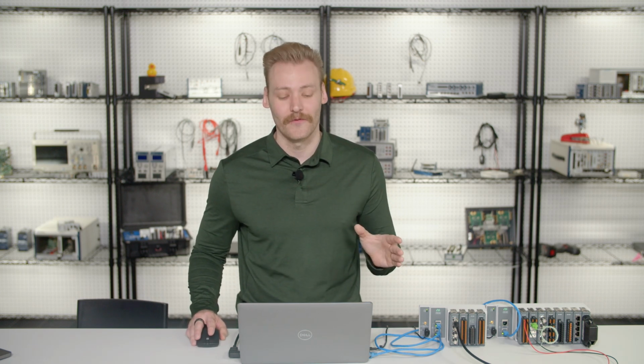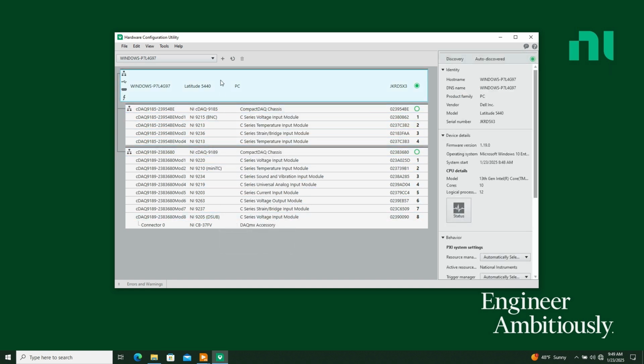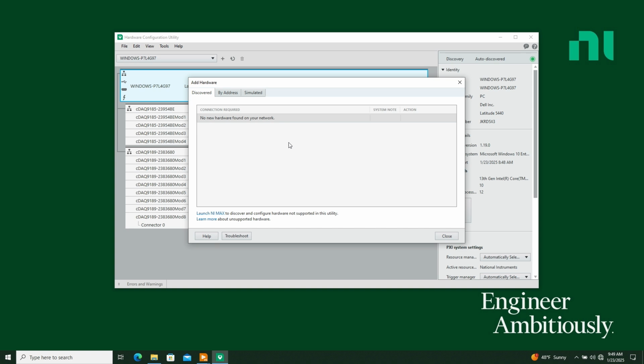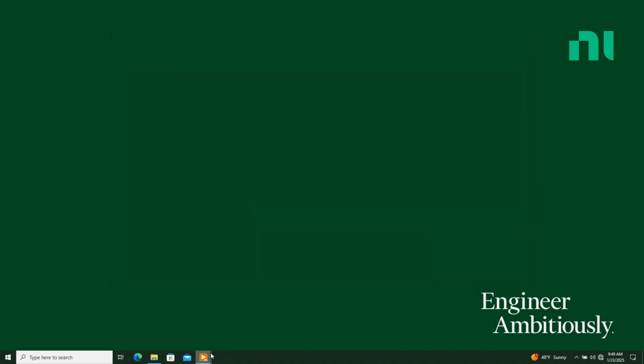The first place you'd go is this hardware configuration utility. You can see within the hardware configuration utility that it's already populated my 9185 and my 9189 chassis and all the different modules. If they weren't showing up, sometimes it happens if it's connected to the network instead of directly connected, you just click on your PC and then plus, and then it will add it. You can add it from the network by its address or by its name. It makes it really easy.